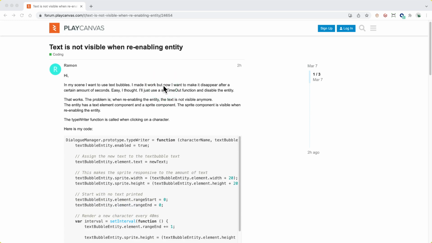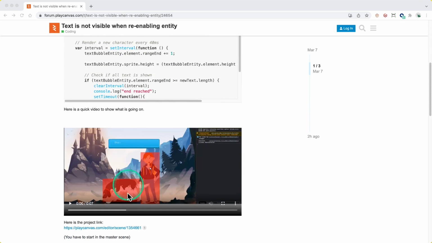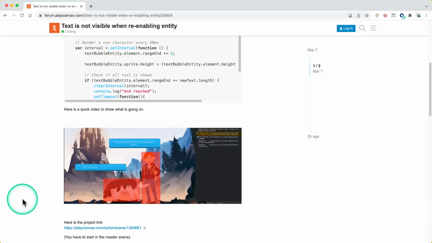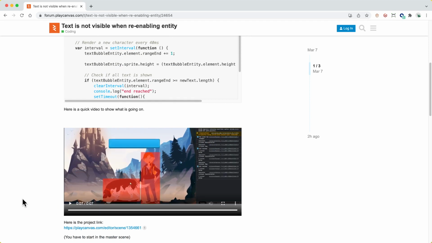Today we're looking at a project where they have some custom dialogue text come up. So this video will show what's going on. They've got this dialogue box with typewriter text that goes across the box itself, but the second time they run it, the text no longer renders or shows up.